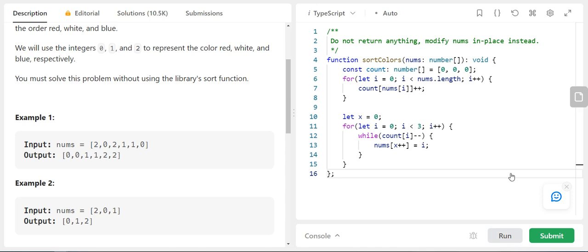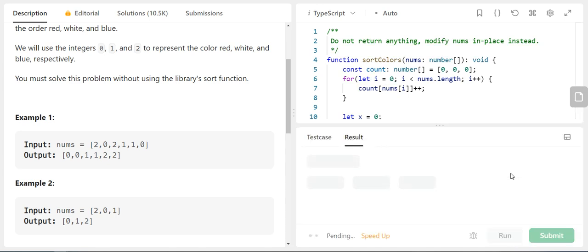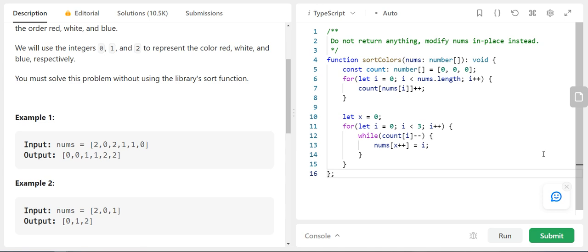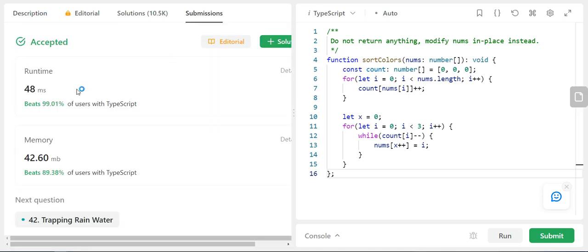So let's just run this on the test cases. Okay, so we've got acceptance on the test cases. We'll submit this. Okay, so we've got an acceptance on the solution.